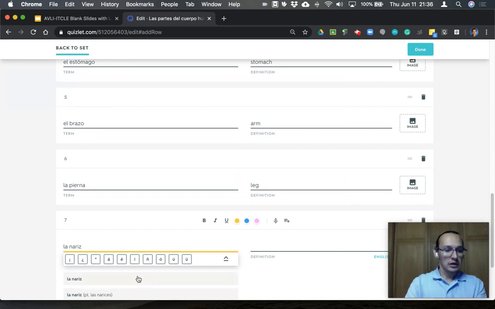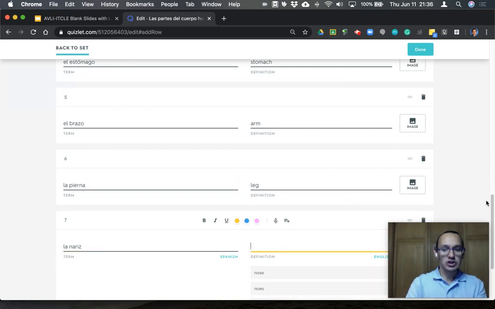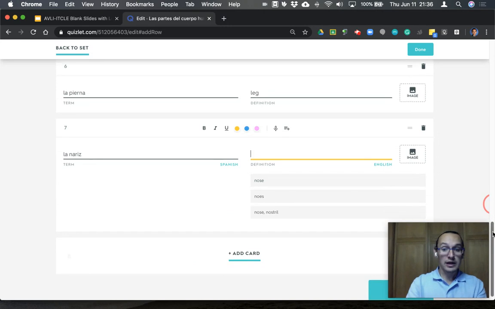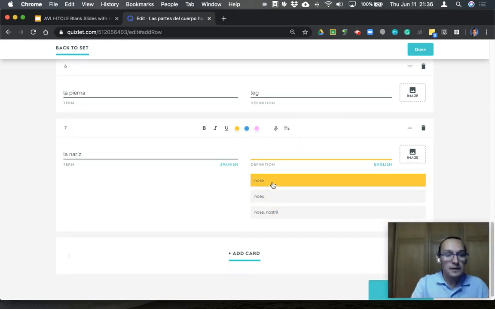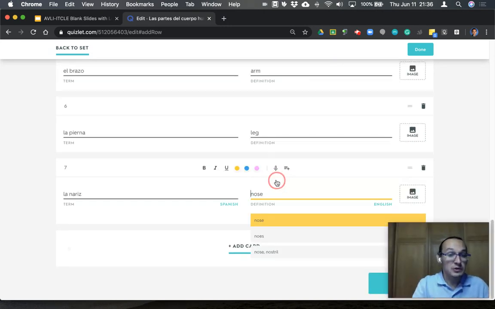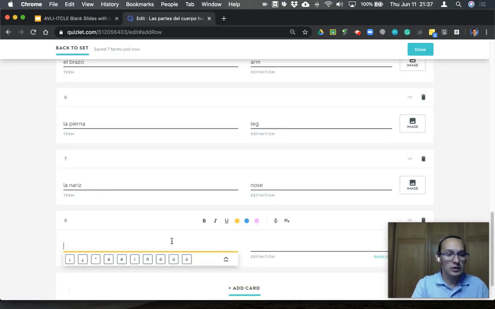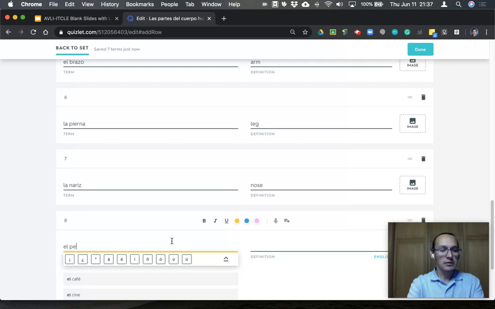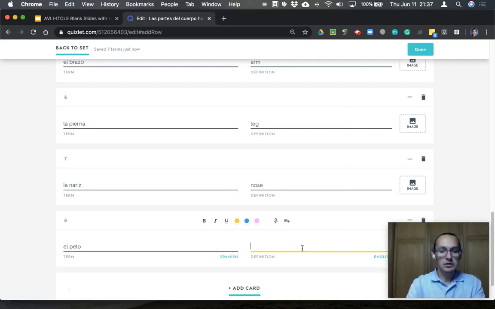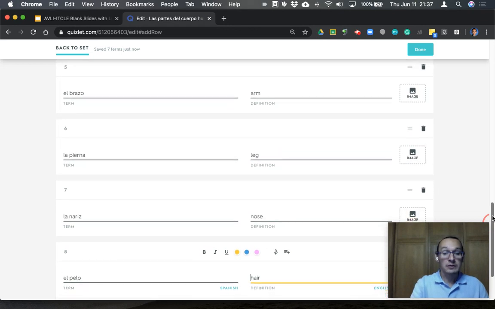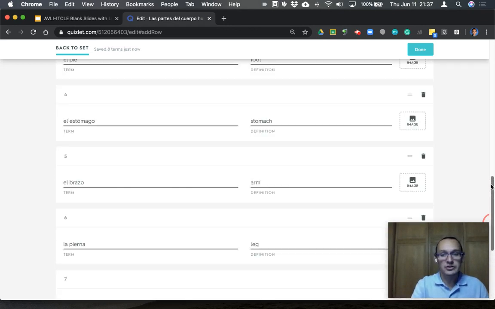And I'll click on definition. Now the software actually recognizes some of the terms, so I can just click on nose, and I just keep going. One more, el pelo, and this is hair. Now, okay, so I think I'm going to be good there with just those 8.